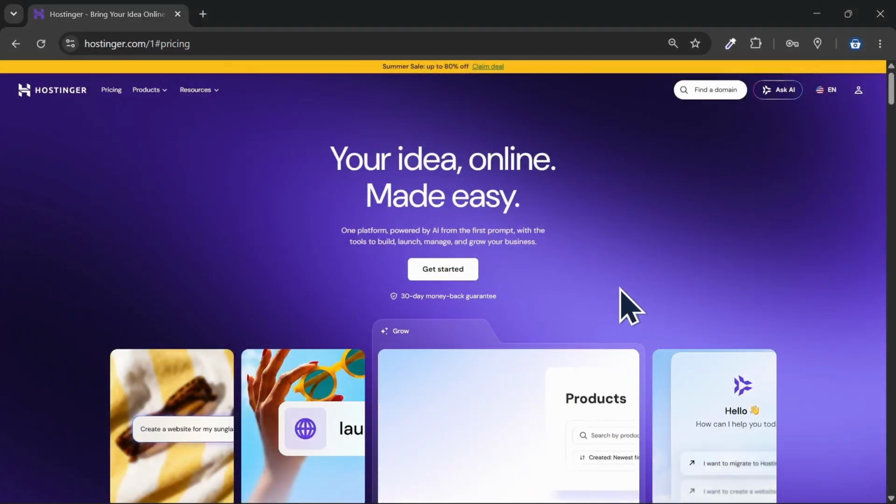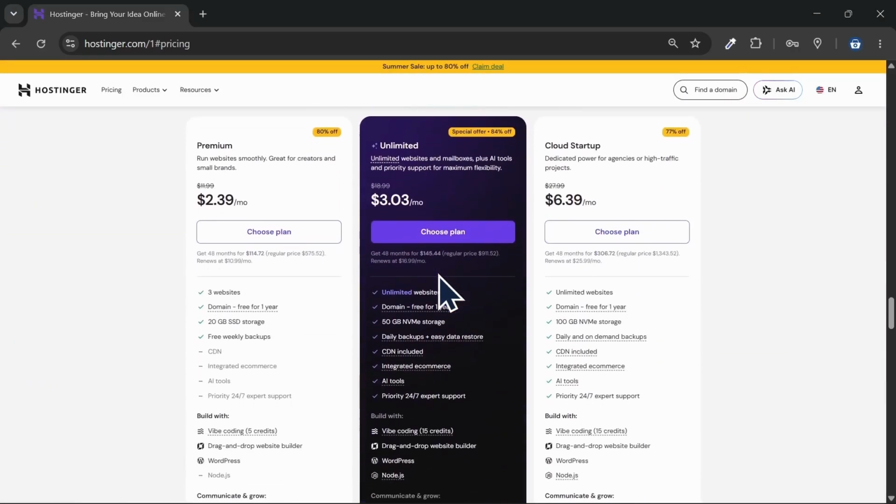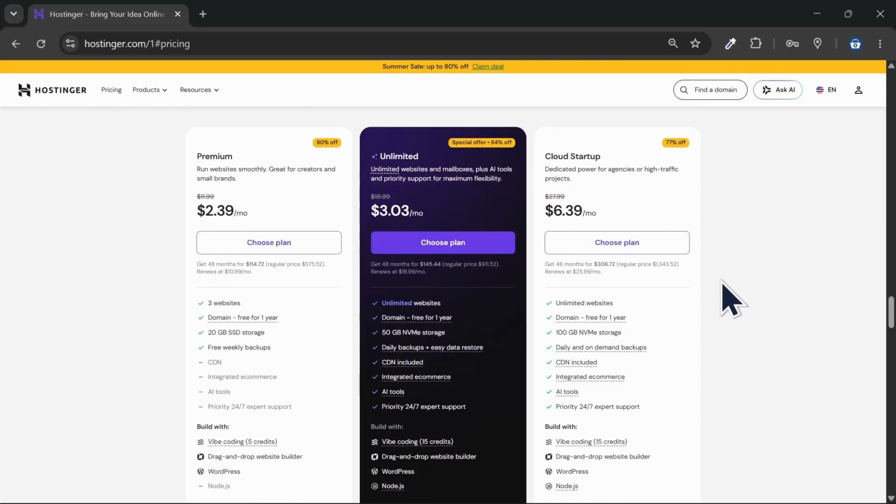It's a great hosting provider with affordable prices. Now let's choose a hosting plan. I'd recommend the middle plan. It gives you 50 gigabytes of storage, allows you to host unlimited websites, and includes a free domain name for the first year. Go ahead and click Choose Plan.